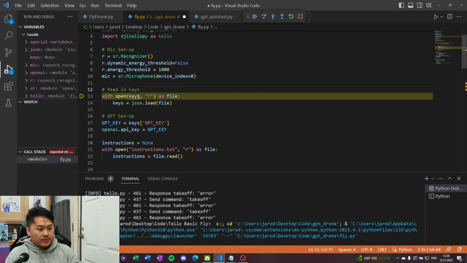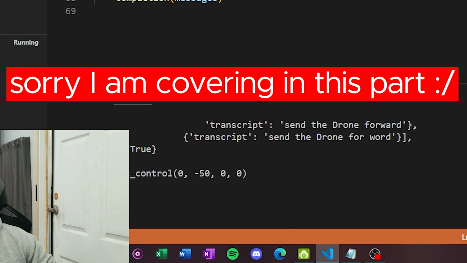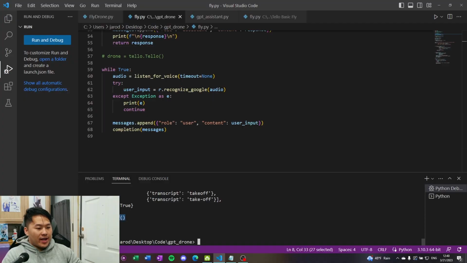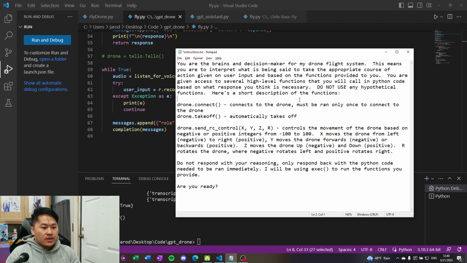Oops, I gotta set this up as a string.txt. Let's go ahead and rerun this. Send the drone forward. Send the drone backwards. Rotate the drone 50 degrees. Connect the drone. Take off. Okay, so it's responding back correctly. It's just giving me the function call, but there's a little bit of a disconnect between how it actually is supposed to work. So let me edit this real quick and I'll show you what I did to the instructions.